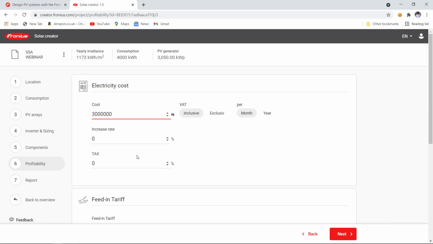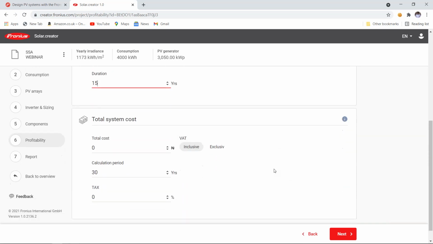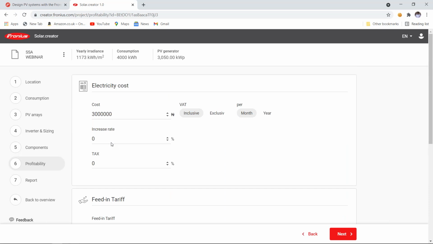And then let's continue to feed-in tariff. Currently, I think we are on 45 naira per kilowatt hour. And then for the assessment duration, say 15 years. Okay, sorry, there's an oversight here. This is actually how much you pay for electricity per month. So this is where you could put in, let's say, 10,000. Good. So now let's continue.